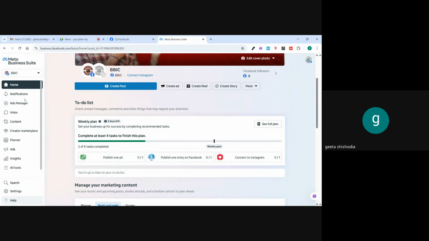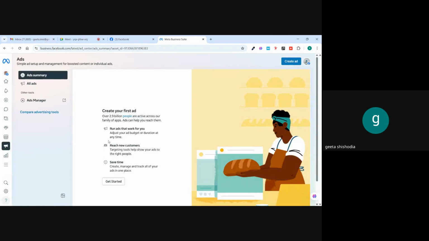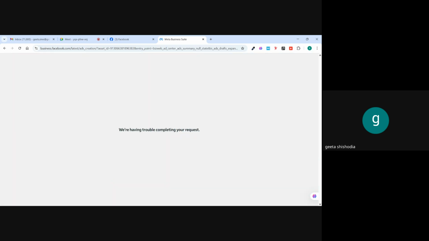Now from here you have to go to Ads, and you have to click on either Get Started or, here on the top, Create Ad. Let me click on Get Started. We are having a problem, just a minute. Let me refresh.